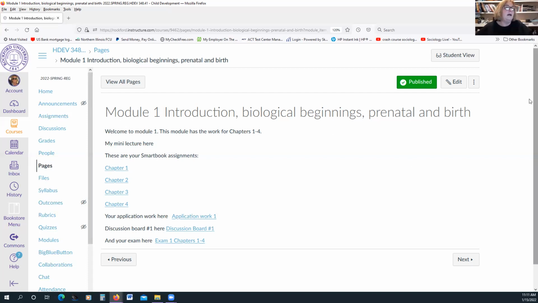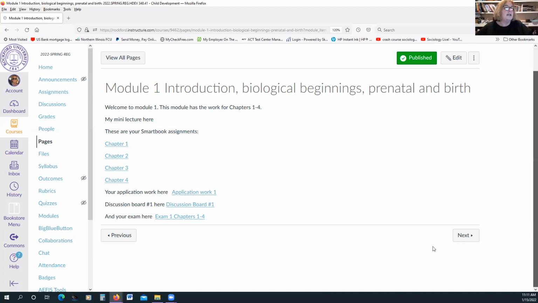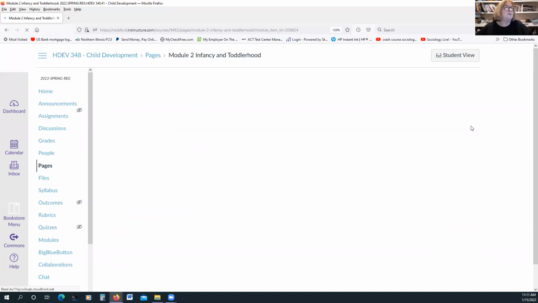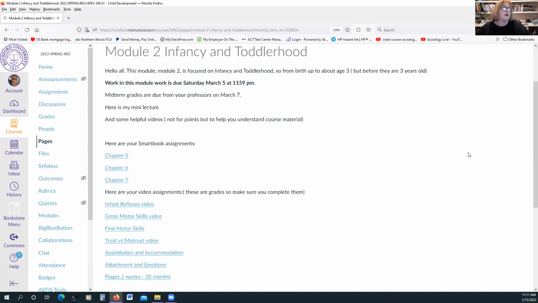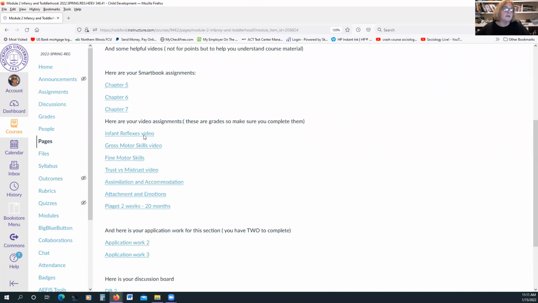So that's really how the class is set up. You're going to have modules you will go through. In module 2, you're going to have a little bit more. You're going to have some application videos, which are videos that again are outside of our Canvas system, and they're short, but they will help you understand course material.